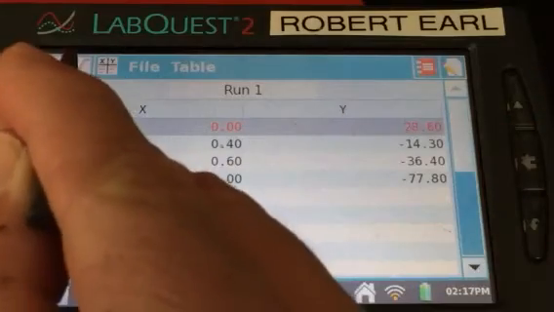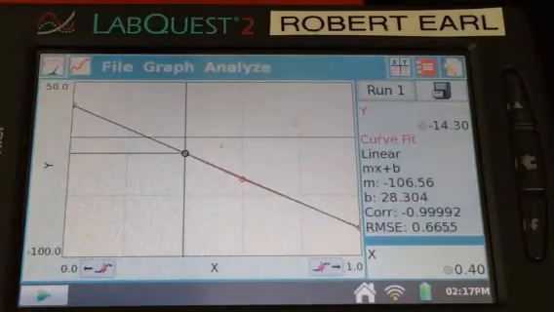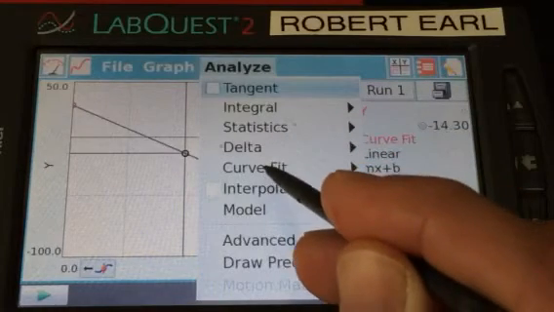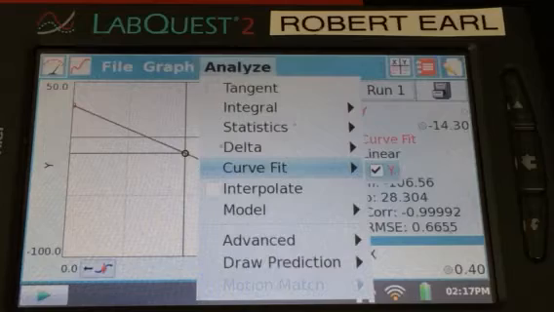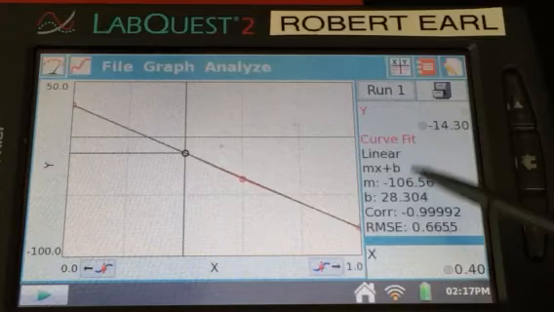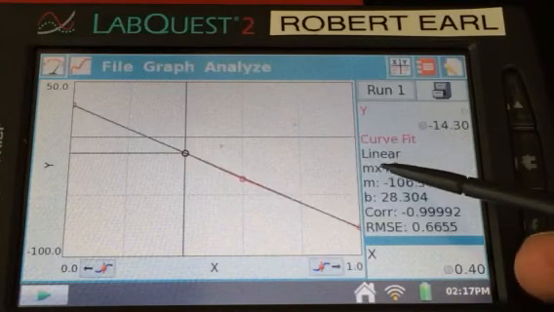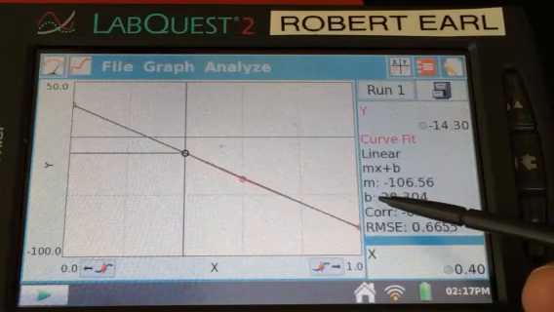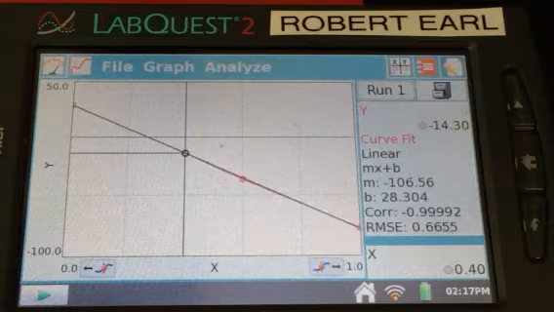So from there, we can go to the graph column, and of course here's what our graph looks like. And I already did this, but you would want to make sure that you go to Analyze and hit your curve fit. Make sure that Y is checked, okay? And then you're going to have this graph with the information that we need. There's y equals mx plus b, you're going to have your m, your slope there, and you'll have b, the y-intercept at 28.304.